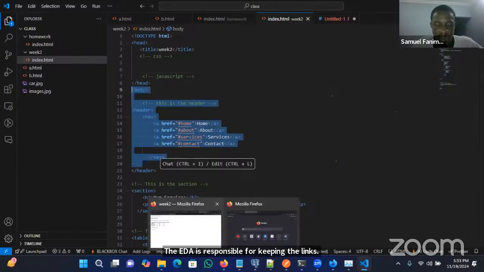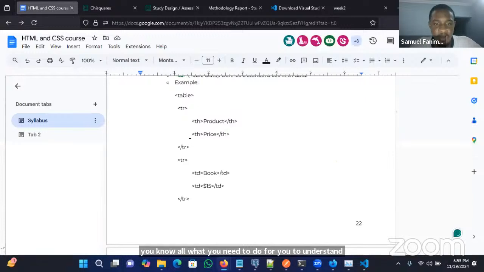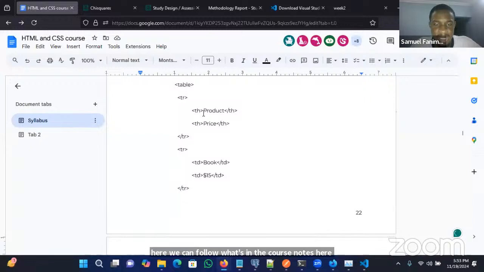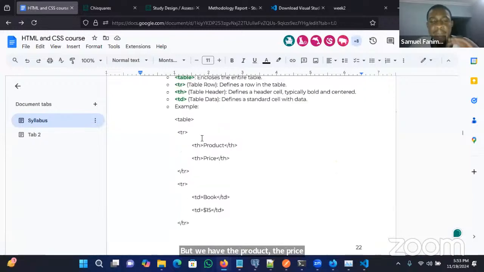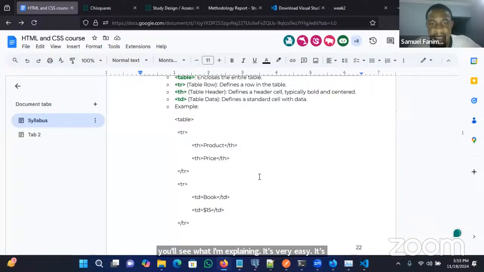All you need to do to understand is to practice. You can follow what's in the course notes, where we have the product, the price, the book. You can follow the steps, copy and paste it in your Visual Studio Code, refresh it and open the page on the browser. You'll see what I'm explaining. It's very easy. It's not complicated.